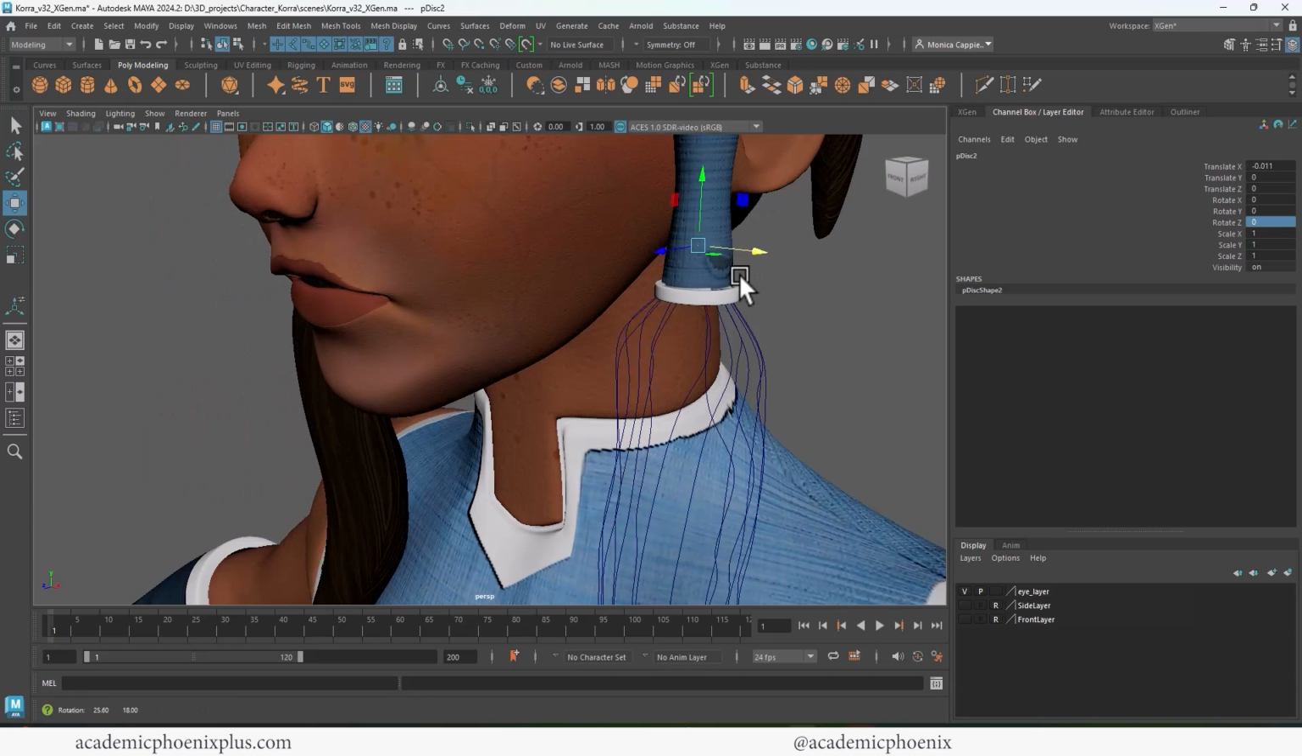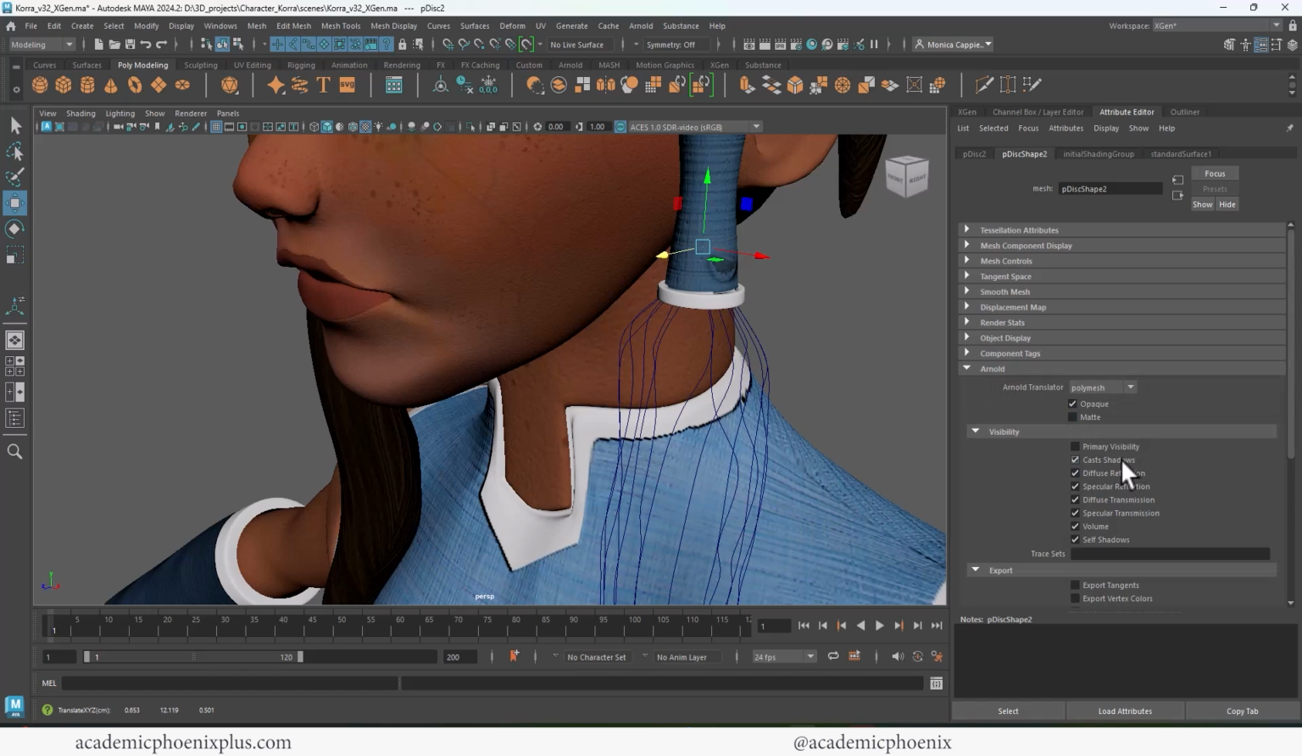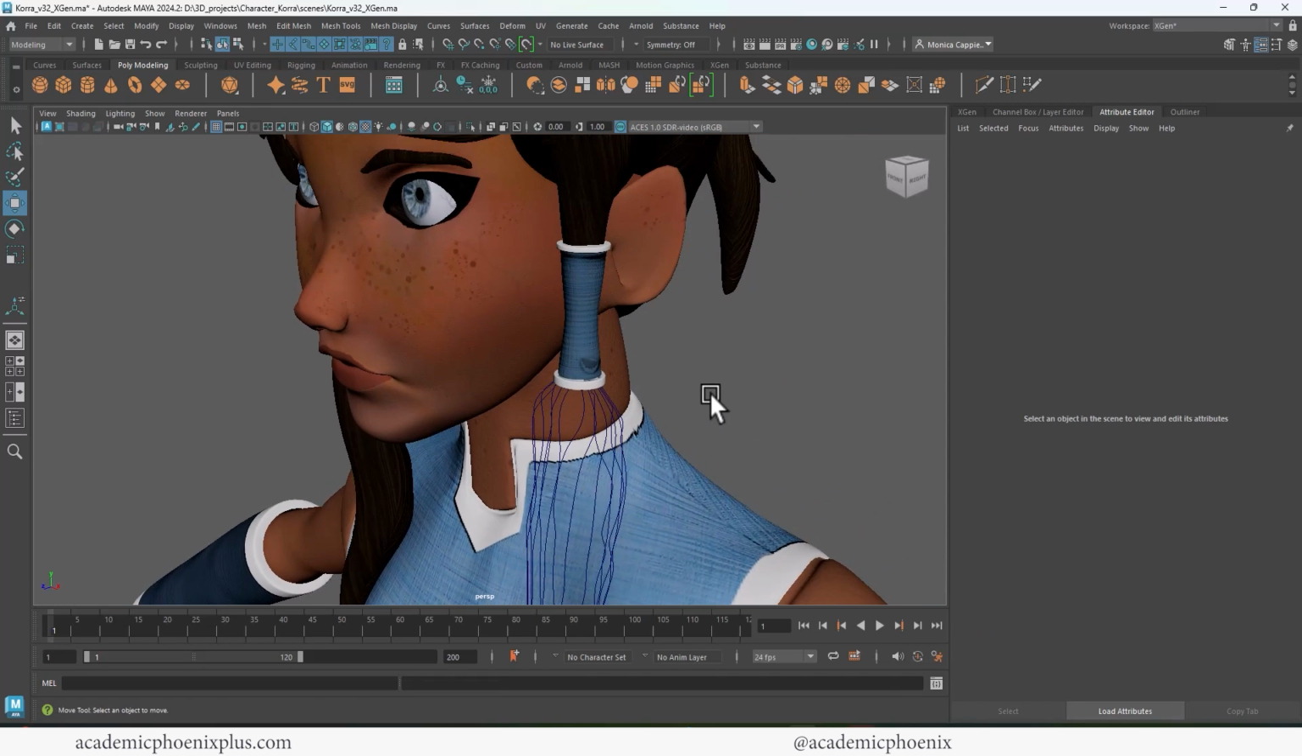Make sure it's hidden. You can always go to the attributes, Control A, go to Arnold and make sure primary visibility is off, cast shadows is off. All of this is off so that it doesn't show up in anything and it doesn't self shadow, right? So usually if you turn all those off, even if it's poking out, it won't render or cast shadows. It's pretty cool. Little handy trick.